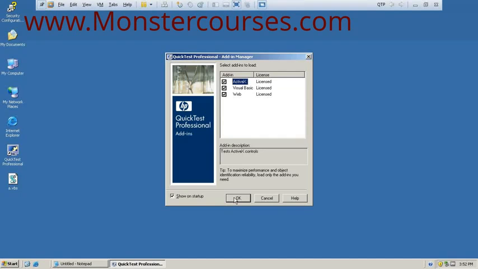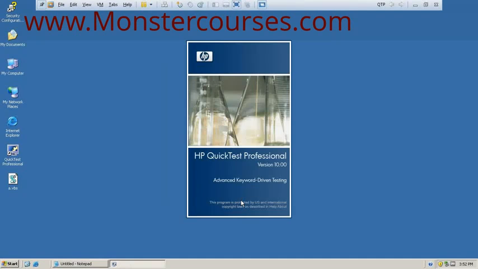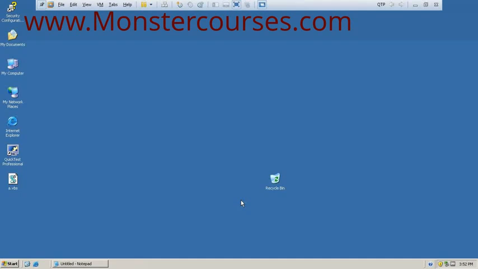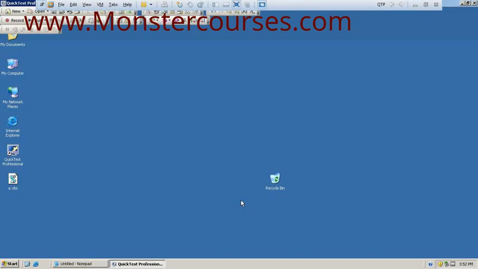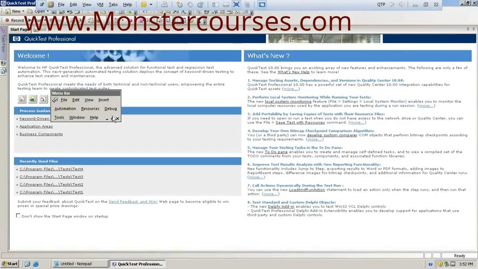So select the add-ins and then click on OK. I had to do this when you send me the software to load it. Once it gets installed, and once you double click on this QTP, by default you will be getting 3 add-ins. You just have to check those add-ins.